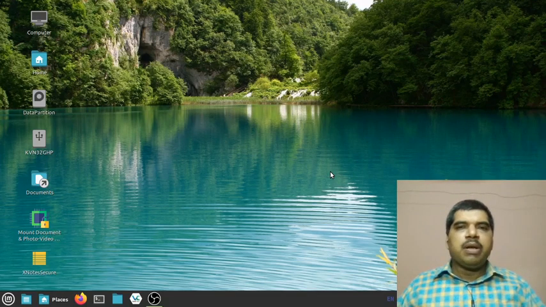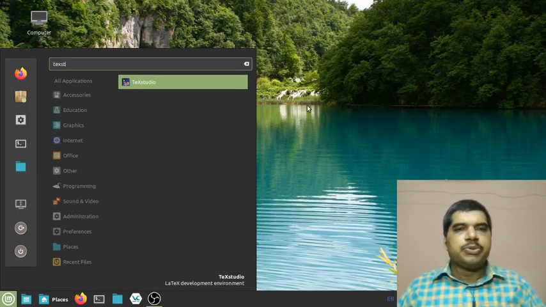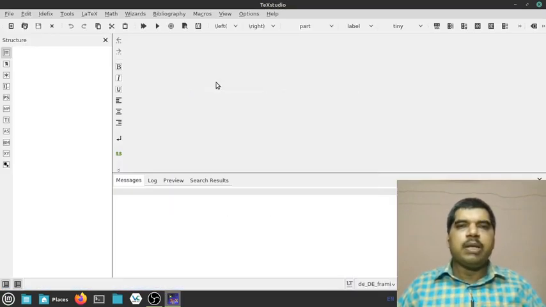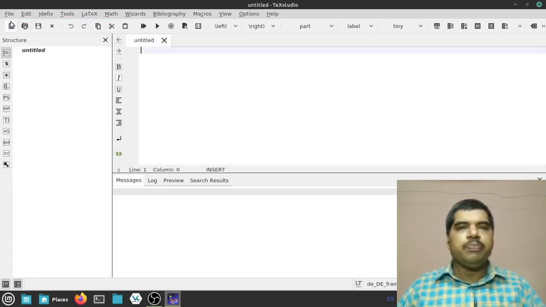We are going to prepare our first LaTeX file, and for that we are going to open the editor TeXstudio from the applications menu. TeXstudio opening, and opened. Now, to start typing a document, we have to go to File and click on New. So now we are seeing something like Untitled here.